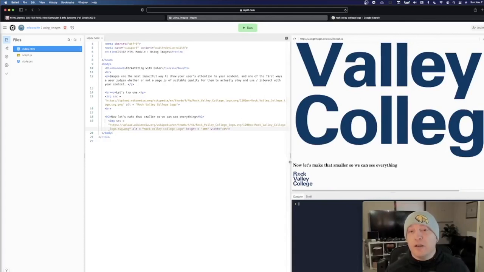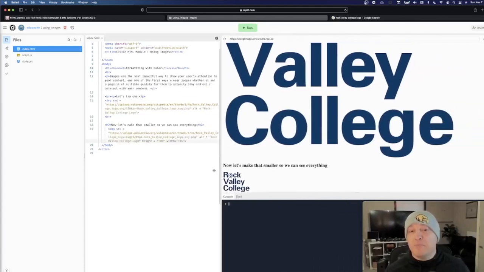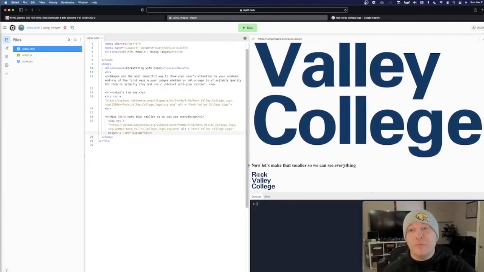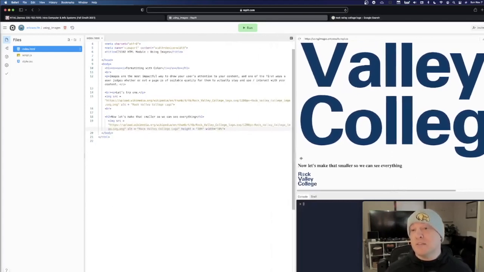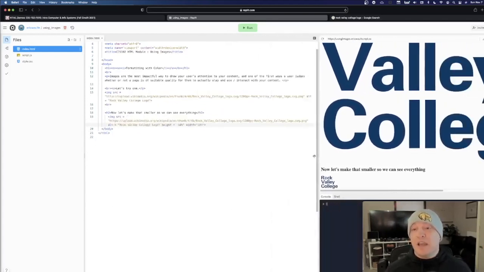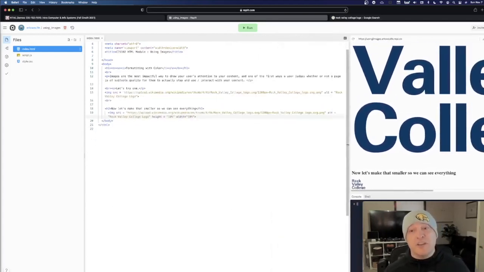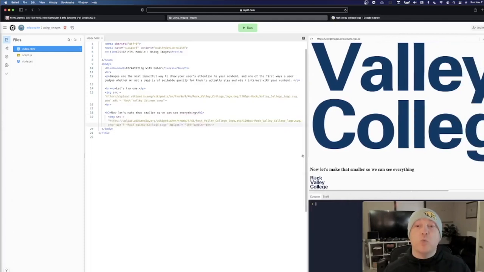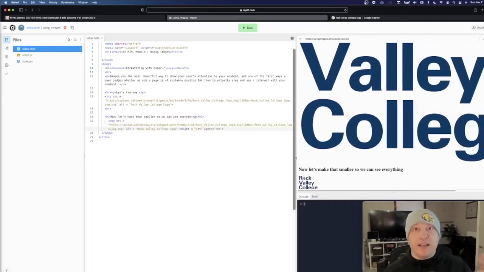Here's the cool part. As I make this bigger, you can see that that Rock Valley College logo is getting bigger, whereas the upper logo that's constrained by pixels is not getting bigger. And as it gets smaller, you can see that that Rock Valley College logo is getting smaller, whereas the first example we had doesn't have that percent associated with it. And now it's way off the page there, and it's not displaying properly.